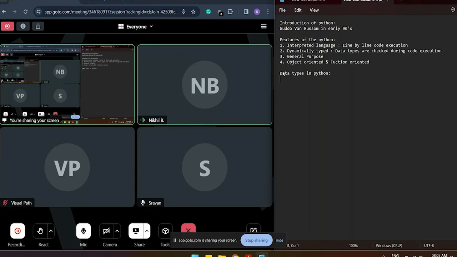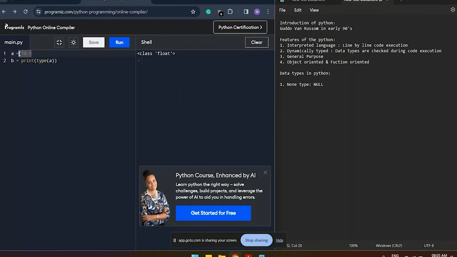We will check by their categories. So in this, the first category is none type. None type is basically provided by the null value itself. If we define any value as none, you can get the type of that none type, right?